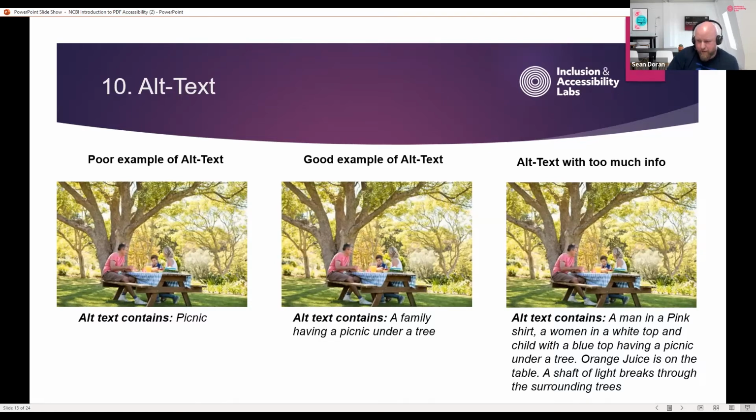So we have an image of a family at a picnic. Like we're saying, worst case scenario, no alt text. But an example of poor alt text would just be, oh, picnic. So the screen reader would just say image picnic. It doesn't give much information. An example of good alt text would be a family having a picnic under a tree. It's giving the context that we need.